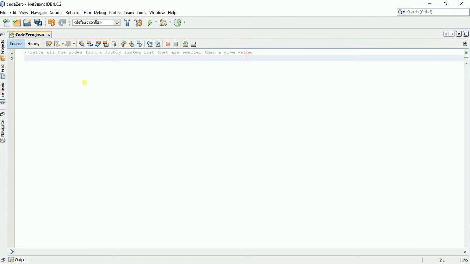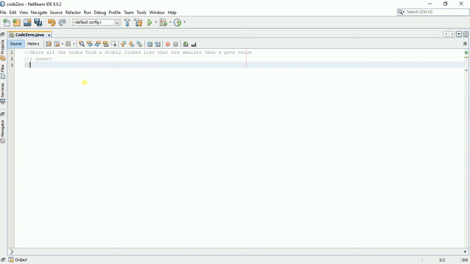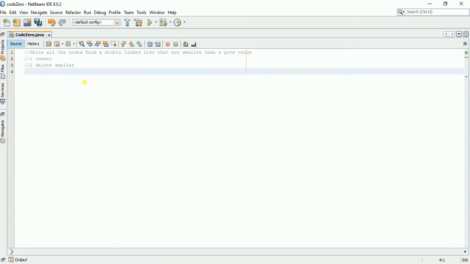Okay, this means that I will create a doubly linked list which will delete all its nodes if they are smaller than the value which the user enters. For this I will be creating a doubly linked list, and it will consist of 3 functions. The first function will be the insert function. This function will insert the nodes in the linked list, and the second function will be the delete smaller function. There will also be a third function, the display function, that will be used to display all the nodes inside the linked list.